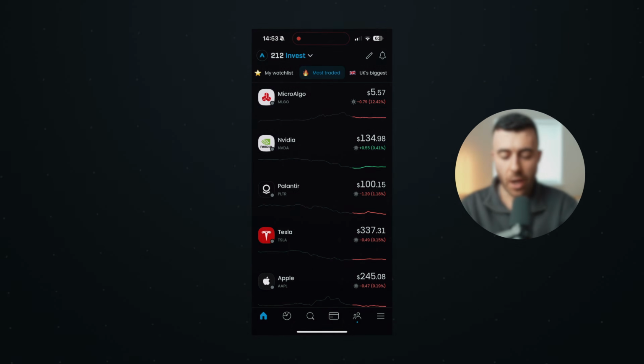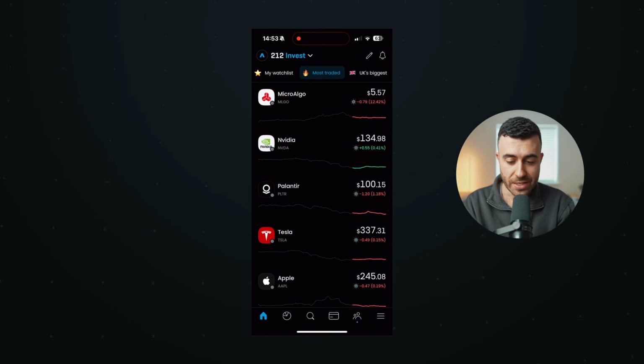In this video, I'm going to show you how you can withdraw your money on the Trading 212 app. Okay, so I am on the home screen here of my Trading 212 app. And basically, to be able to withdraw money, bearing in mind that we actually have money to withdraw, what we're going to need to do is come over to the three lines on the right-hand side at the bottom right of your phone screen.